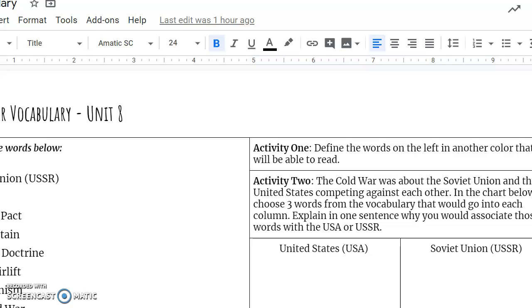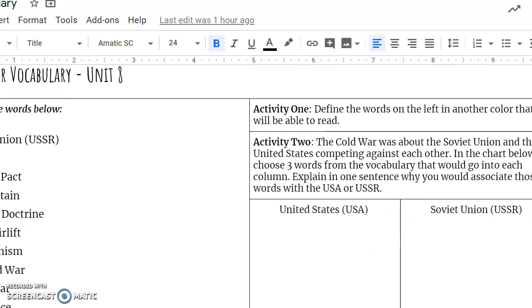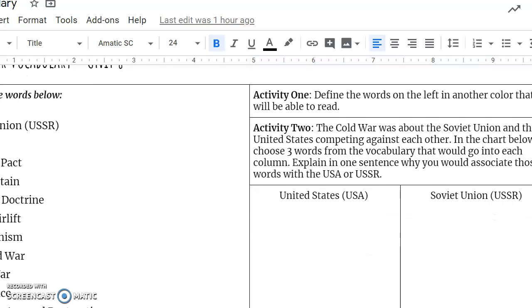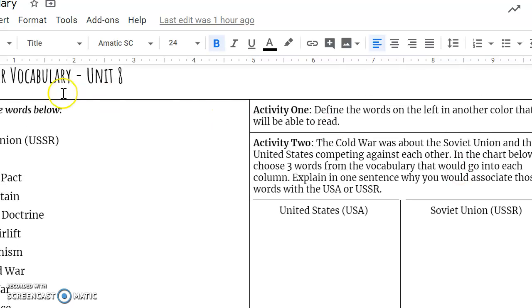We're going to start with vocab. This is a little bit different than what we have done in the past. If you read the directions, it's going to tell you 2 different activities that you need to do. You are going to define the words on the left-hand side, and then you're going to go ahead and complete activity 2. So you're going to choose 3 words that you believe go with the United States and then with the Soviet Union. The Cold War was a huge competition between the United States and the Soviet Union.